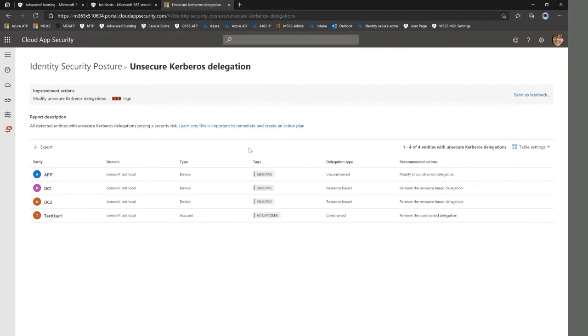In here, I have several devices and accounts. For example, app1, which is a device that has unconstrained Kerberos delegation assigned to it. So what I'm going to do, I'm going to copy that device, and I'm going to have also see test user one, which is a honey token account. Again, this type of account is being actively used by Defender for Identity to catch malicious behavior. And also app one, as you can see, is an Exchange server, a high value asset.